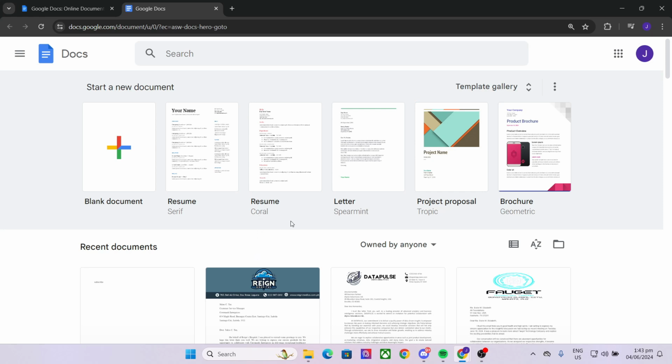Now, to create a new document, click on Blank Document. But you can also choose resume, letter, or project proposal, and so on and so forth, as these are the various templates that you can use. But in my case, I will just use blank document. Click on this one.